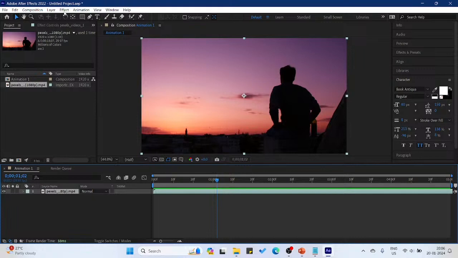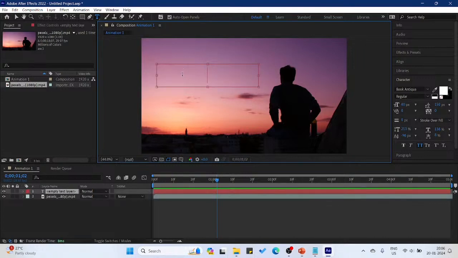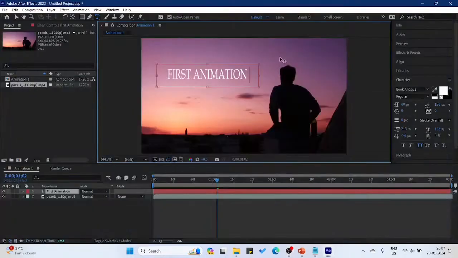Now, as we are going to do the basic text animation, first we have to select the text tool and select the area which you want, whatever area you want to select, and type your text here. So I will type first animation. Okay, and so first animation is here.